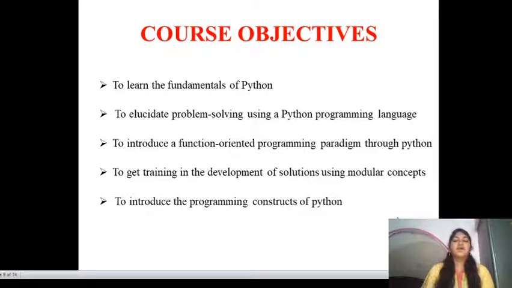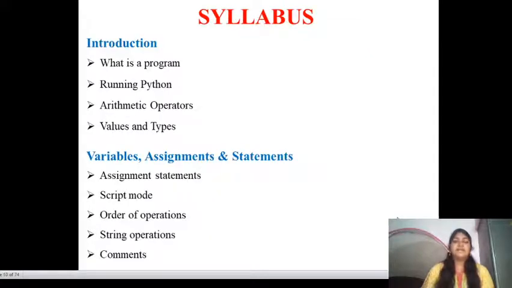After completion of unit 1, unit 2, unit 3 as per our syllabus: after completing the first unit you learn the fundamentals. After the second unit you know problem solving. After the third unit you can define function-oriented programming through Python. Like this, there are 5 units, which define the course objective for each unit. Next, coming to the syllabus.